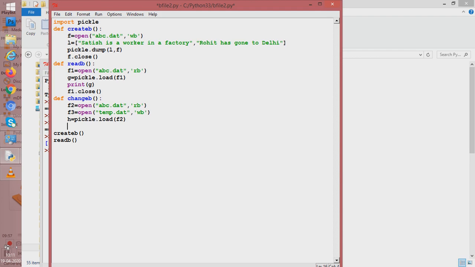from the file abc.dat. Now we'll create one more list. Why are we creating this list? Because first of all we'll keep all the things from H into F. The things that have to be changed would be kept after changing into F, and then F would have to be written into the file temp.dat. So we have taken this.